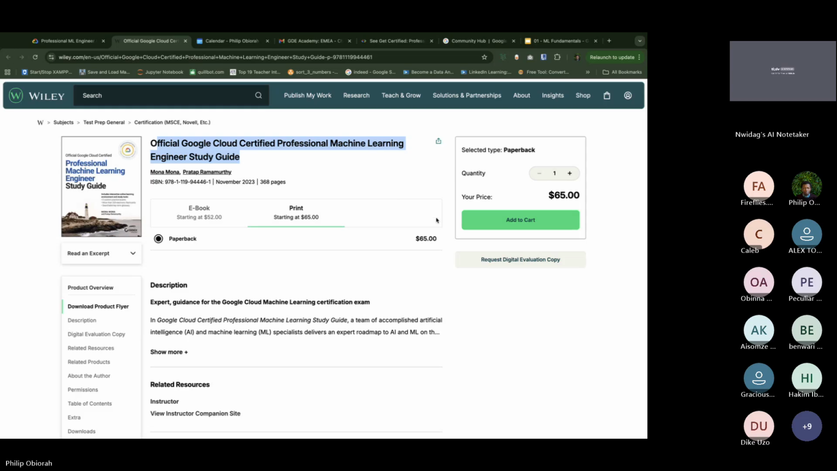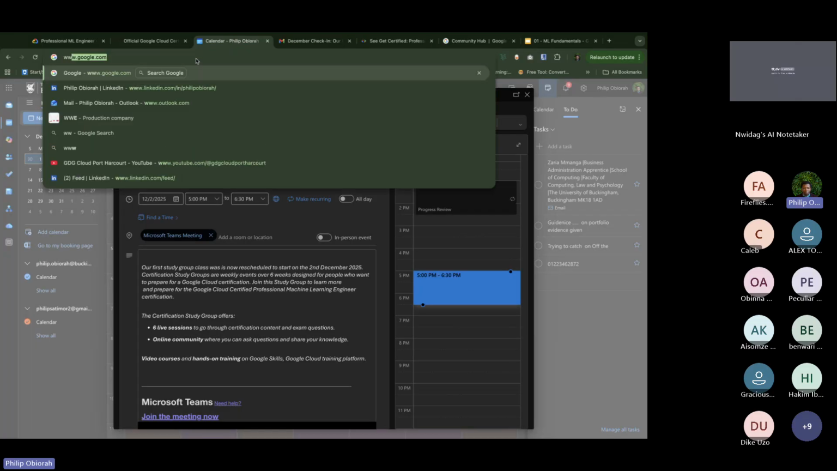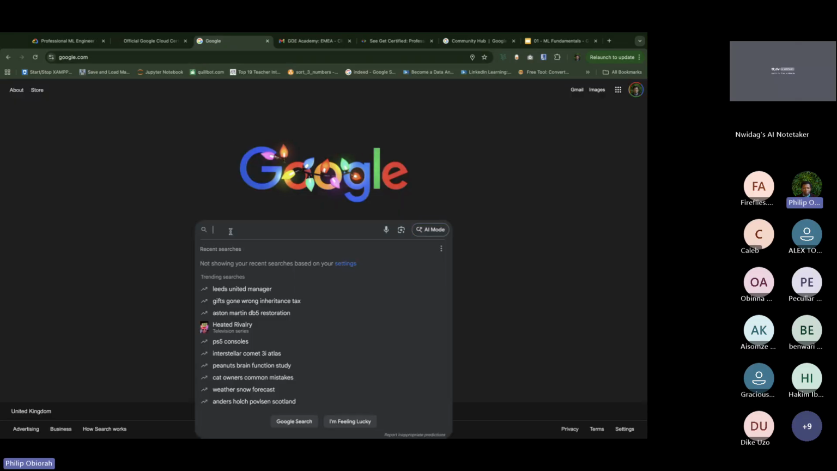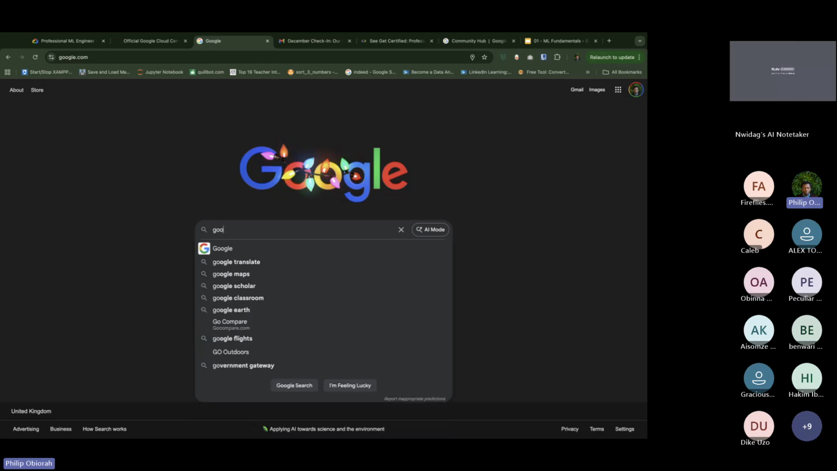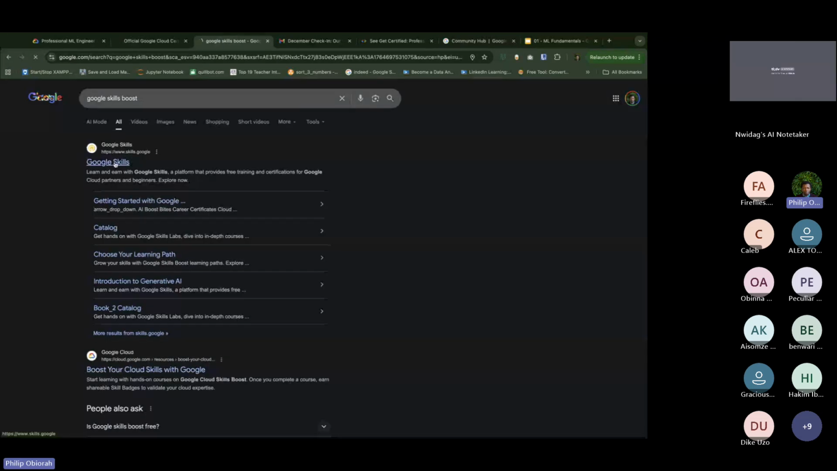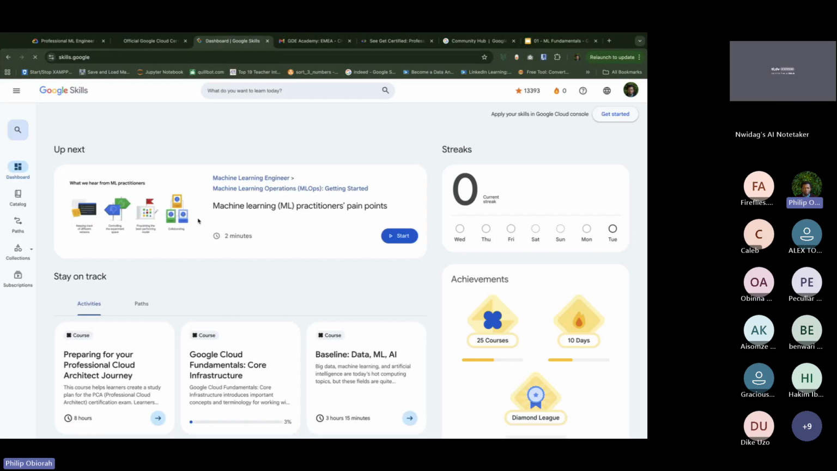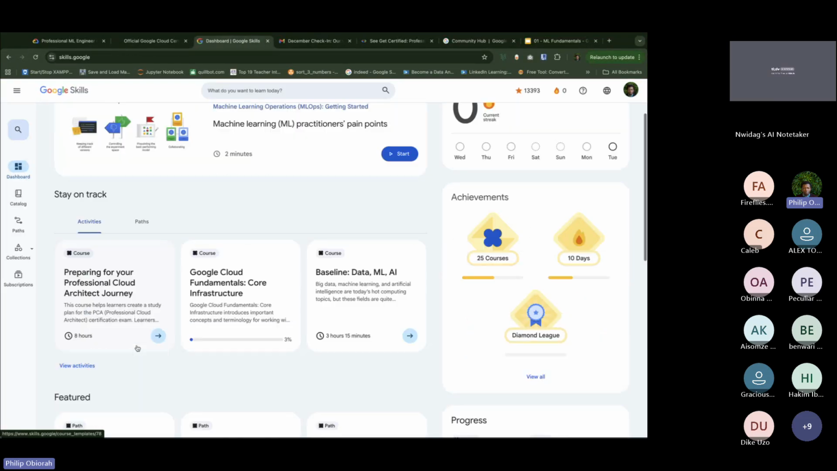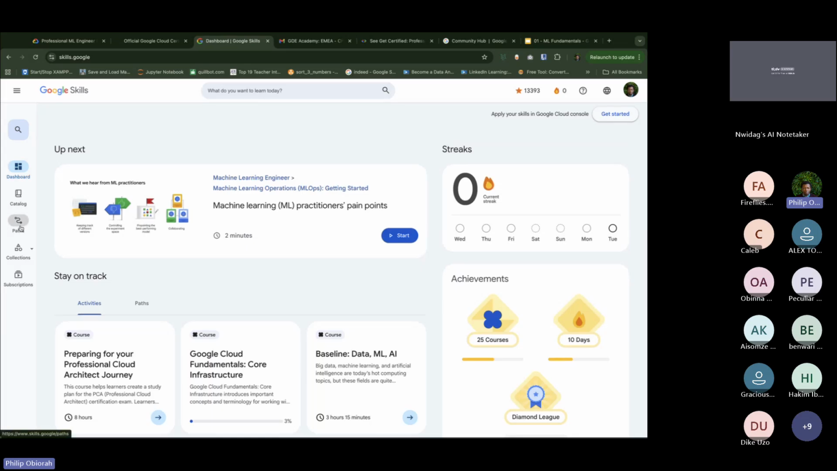But what I advise you to do is go to, where do we go to? Go to Google Skills. Google Skills, yeah, or Cloud Skill Boost, but it's now called Google Skills. Please, everyone, go to Cloud Skill Boost, and you should go to parts. You want to learn machine learning. You want to start this part here, the machine learning engineer part.